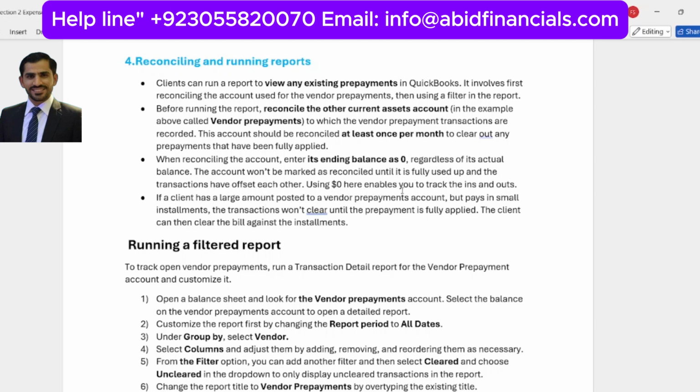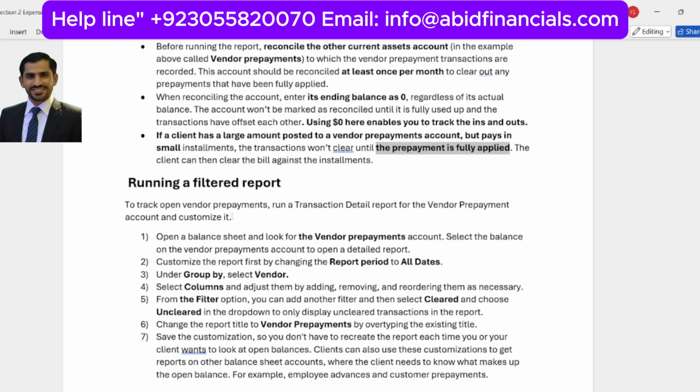If a client has a large amount posted to a vendor prepayment account but pays in small installments, the transaction would not clear until the prepayment is fully applied. The client can clear the bill against the installments. Now, running the filter report, let us see how we shall run these reports.